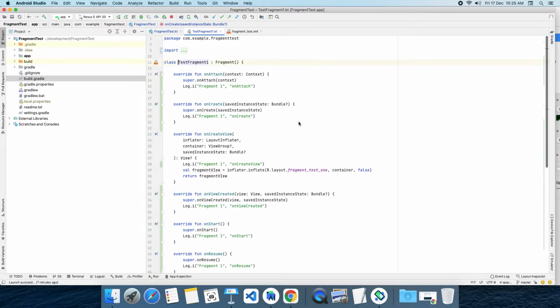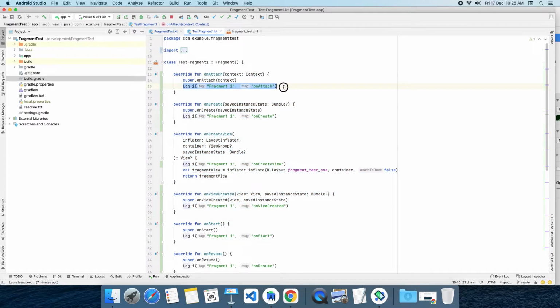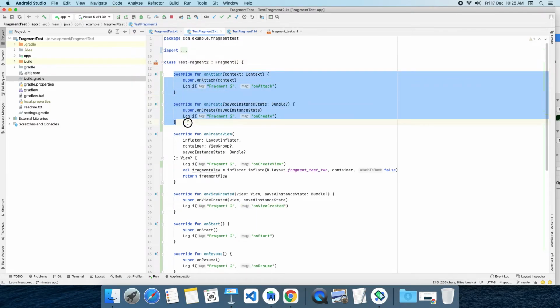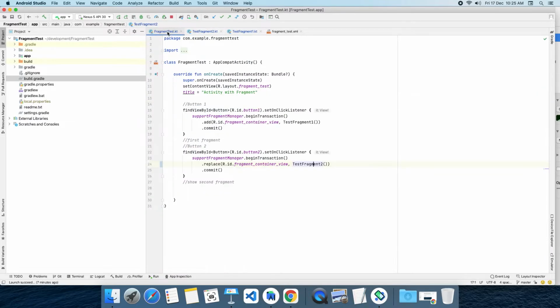Go to the first fragment. I have used all the lifecycle callbacks for fragment 1, and under all the methods I have added logs. This is the same for fragment 2. I have added logs under all of the lifecycle methods that we have discussed. Now when I tap on the first button, I am adding fragment 1 and I am going to see what lifecycle methods are called. When I tap on the second button, I am going to check what is happening to the first fragment and to the second fragment with respect to life cycles.